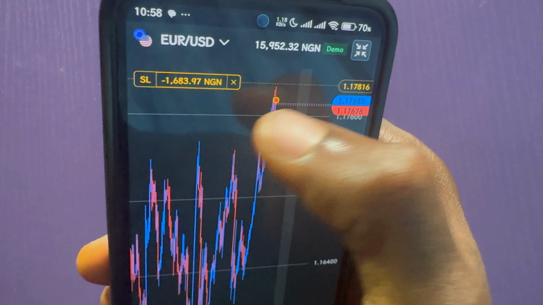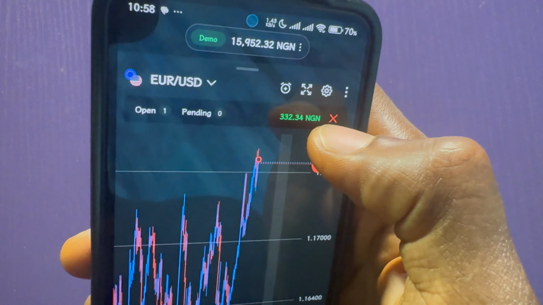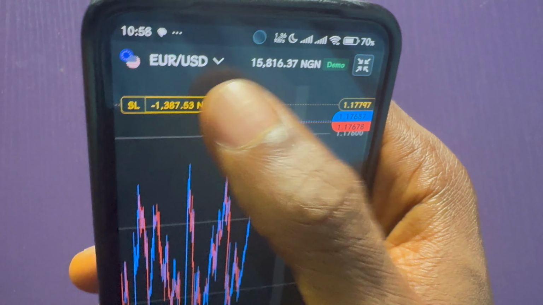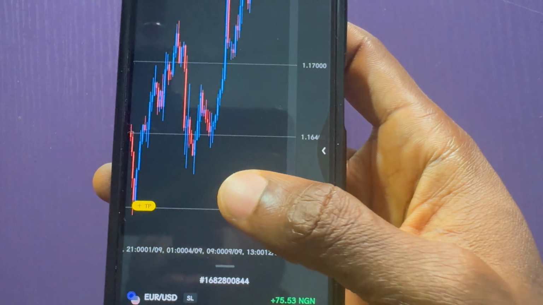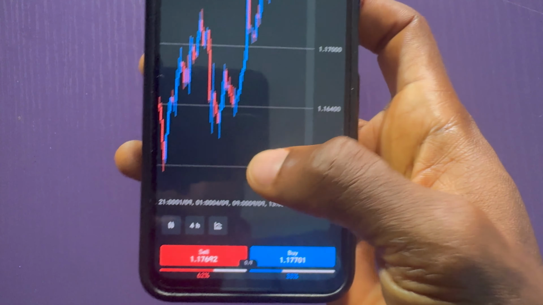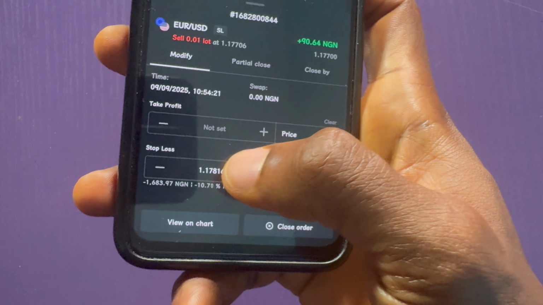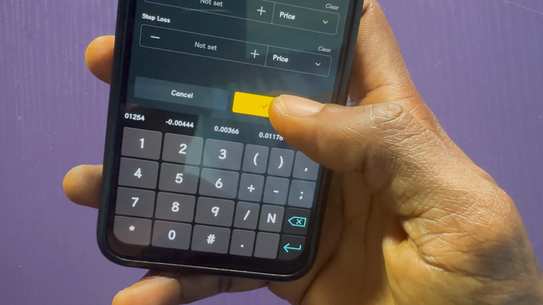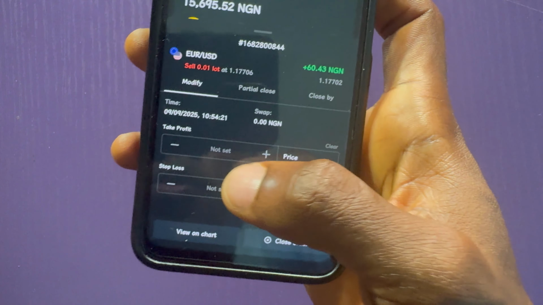If you want to remove the stop loss entirely, all you have to do is to tap on this X. If it's like this, tap on this dot. Once you tap on this dot, you can now tap on this X. Then you can tap on confirm here, and the stop loss will be removed. Or you can also come back here. When you come here, you can just clear all these things here. Once you clear it, you can tap on confirm, then the stop loss will be removed. So that is how to remove stop loss in an active trade.